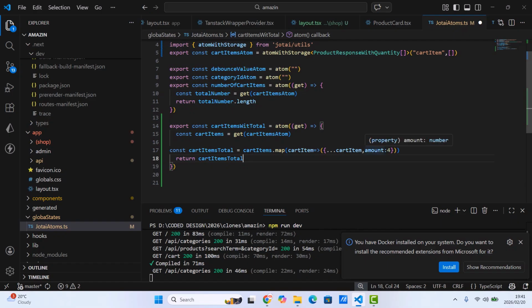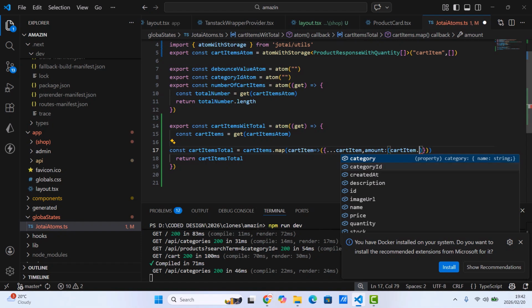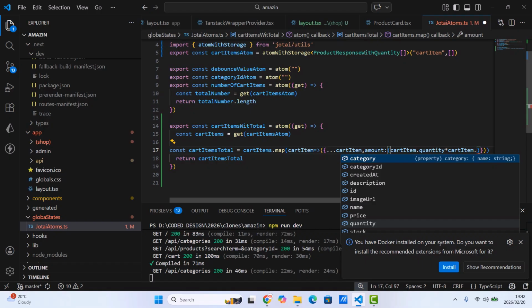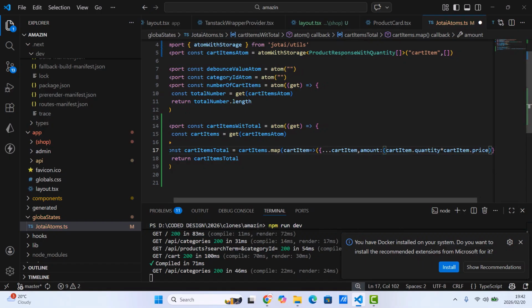I don't want to just add amount. Let's see, are we recording? Yes. Okay, I don't want to just add amount. I want to add from this cut item. This amount is going to be, let's do this, the cut item dot quantity, and then times item dot price.